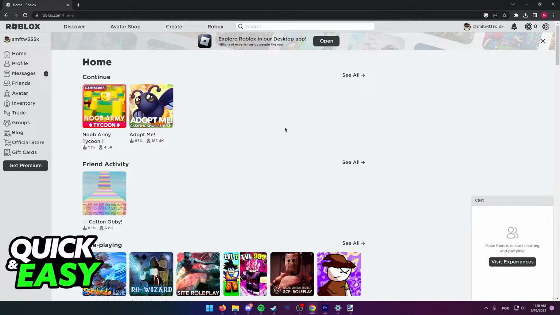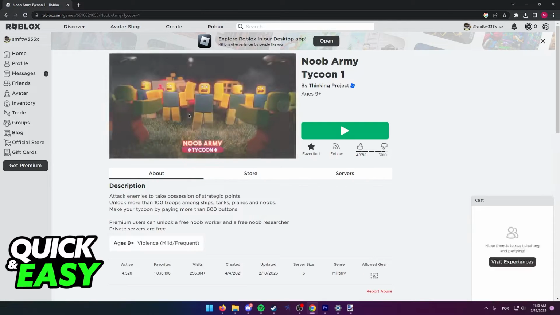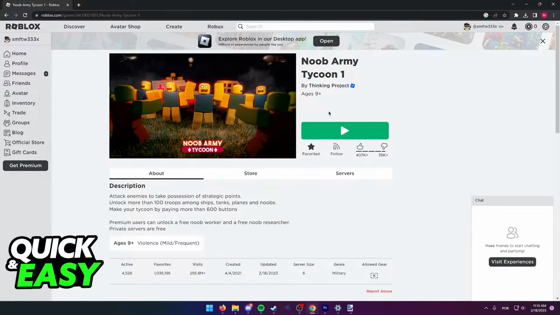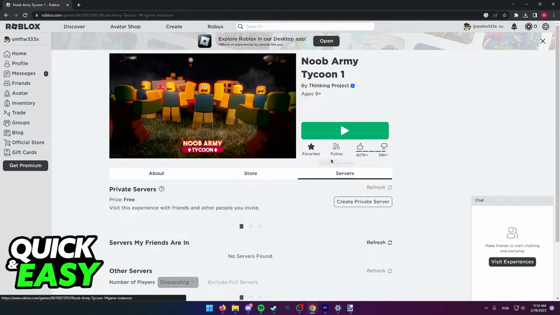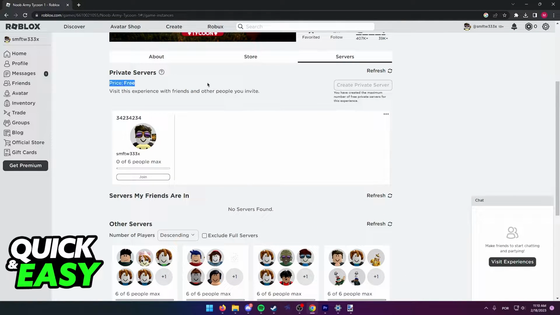After you log into the website, all you have to do is find the game where you have your custom server and open up its details. As you can see, I have a server on the Noob Army Tycoon game, and if I go over to the Servers tab, it should be listed at the top, Private Servers and then My Server.